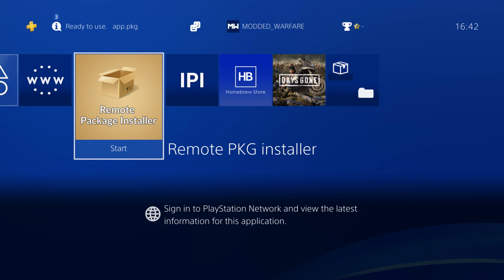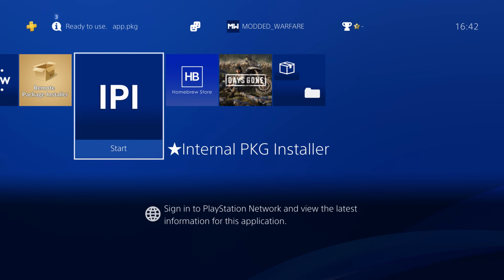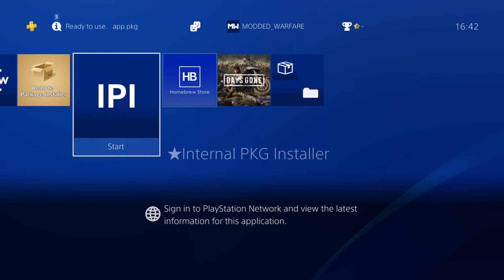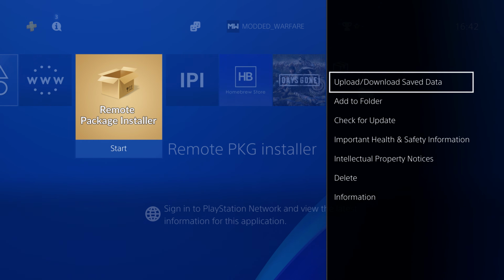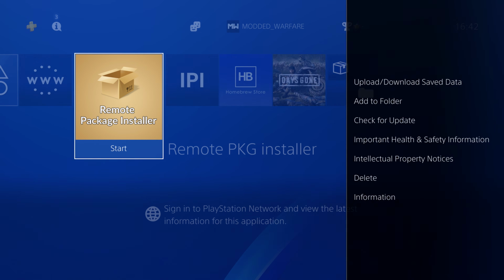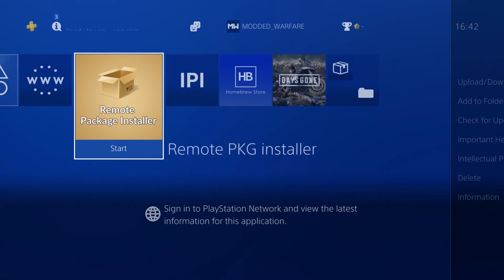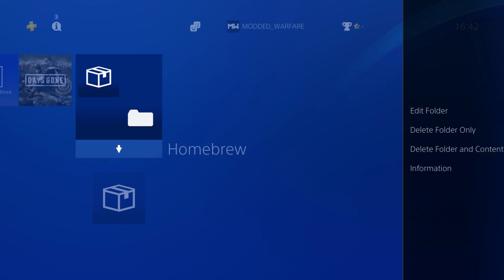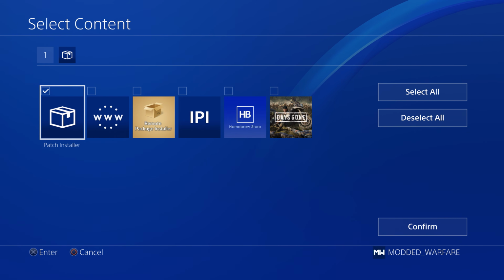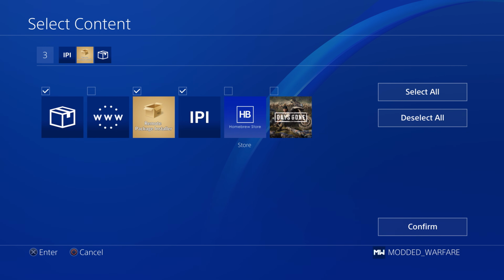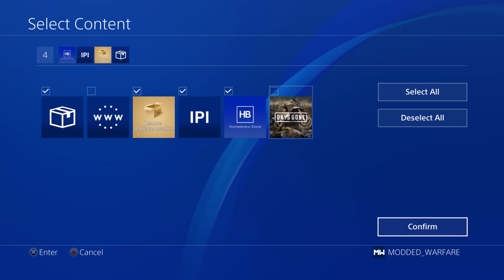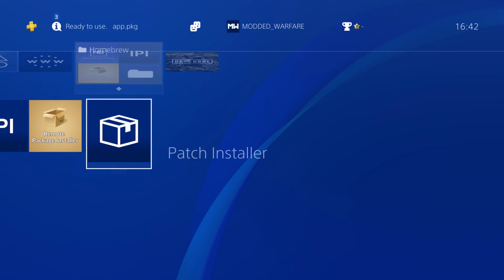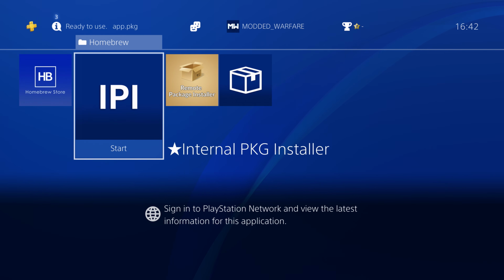And now that we've installed these, we can actually use these apps now to install even more apps onto our PS4 in other ways. So let's just add these to our Homebrew folder right here. So I'm just going to go ahead and select my Homebrew folder and edit folder. And we'll select all of these apps. We'll keep things organized, pop these in our Homebrew directory, and we should be good to go. So here we go. So we've got these Homebrew apps now. So the other app is the Homebrew Store.